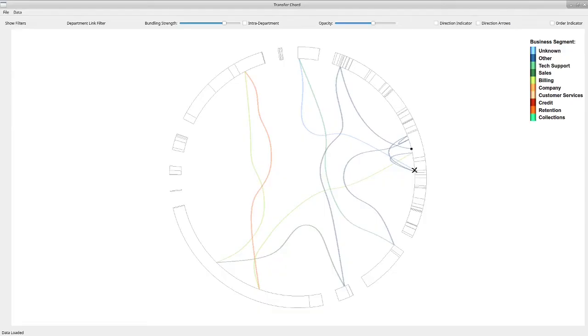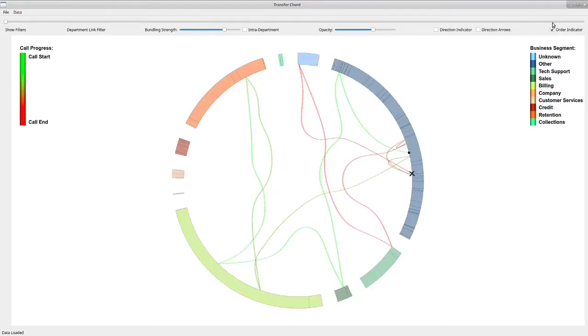Because calls can feature multiple connections, we developed methods of tracking a call through numerous agents. Currently, we have displayed a single call with 12 connections through 9 departments. The first method utilizes color, with calls transitioning color as the connections progress. Here we have the start of the call in green, which transitions to red at the call end.